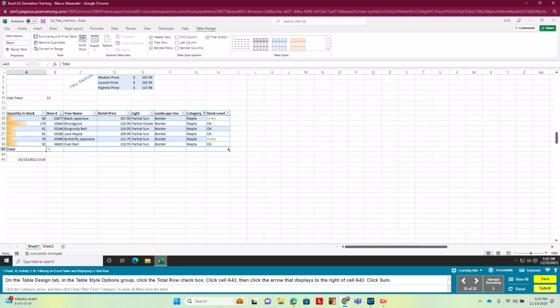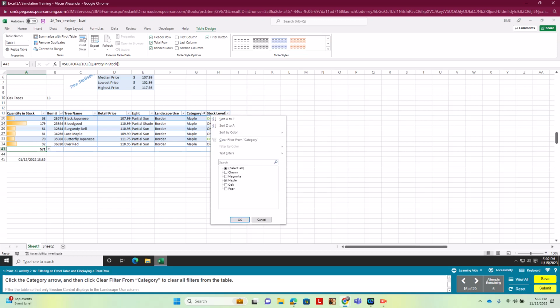Now we want to click A43. And we want to hit the drop down. And we're going to do Sum. And it did the same thing. But now we have a sum in our first column, end of the row, sorry. So we have 571 there.